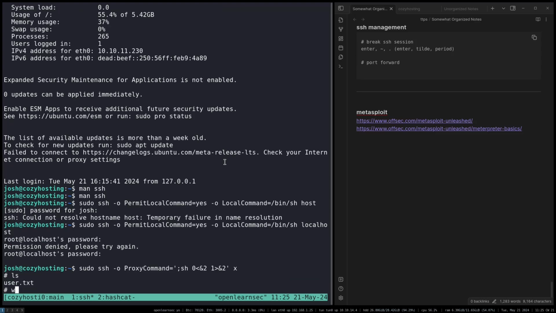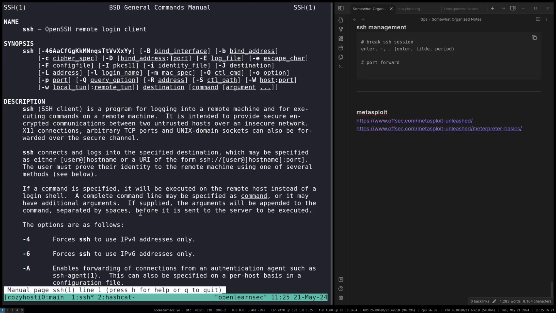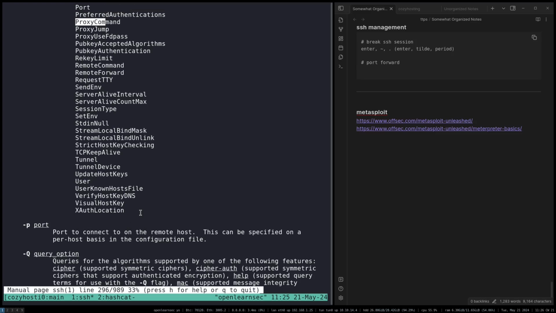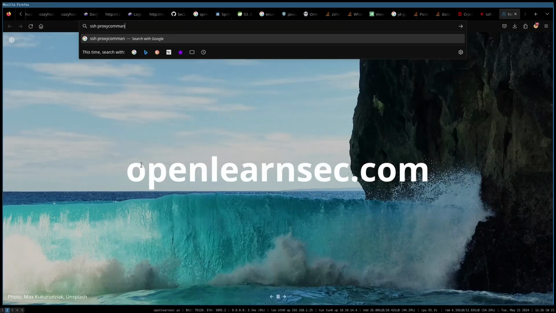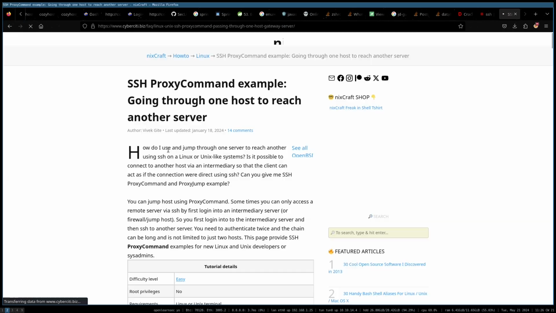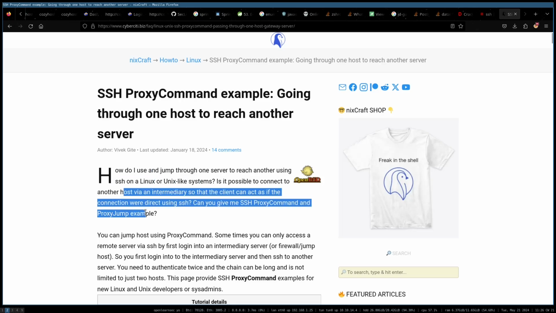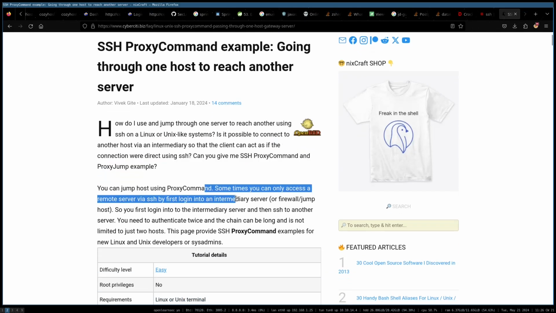Ah, there we go. Yeah, so proxy command. SSH proxy command. Can you give me SSH proxy command and proxy jump? Sometimes you need to only access a remote server via SSH by the first login and then into an immediately server.